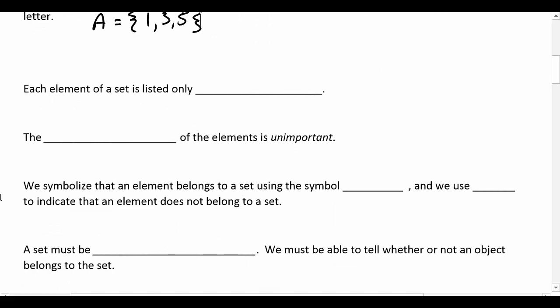Continuing on. Each element of a set is listed only once. There's no need to write repeats. The order of the elements itself is unimportant. It's not wrong if we throw it in any way. You don't have to put it in numerical order. It's kind of like a matter of choice, but there you go.